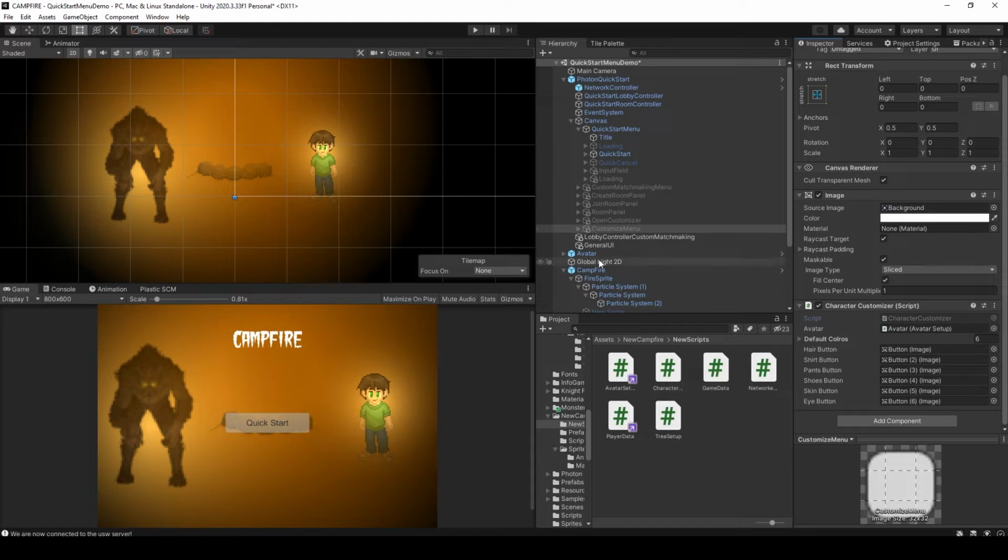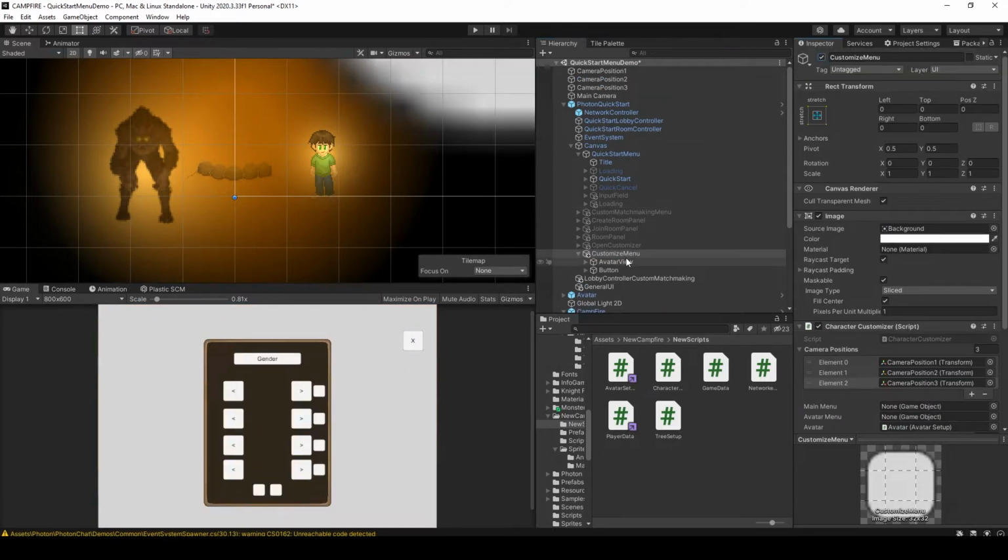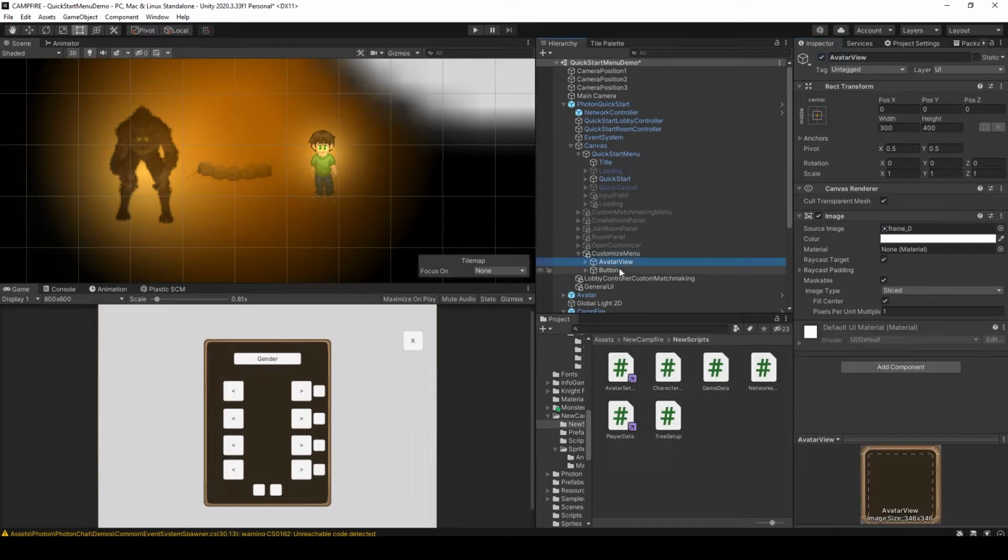And for my customization menu, I currently had it where when you would click to open the customization menu, it would open a new UI panel, and in between all the arrows I was using a camera and a render texture to display the player's avatar over top of this menu.